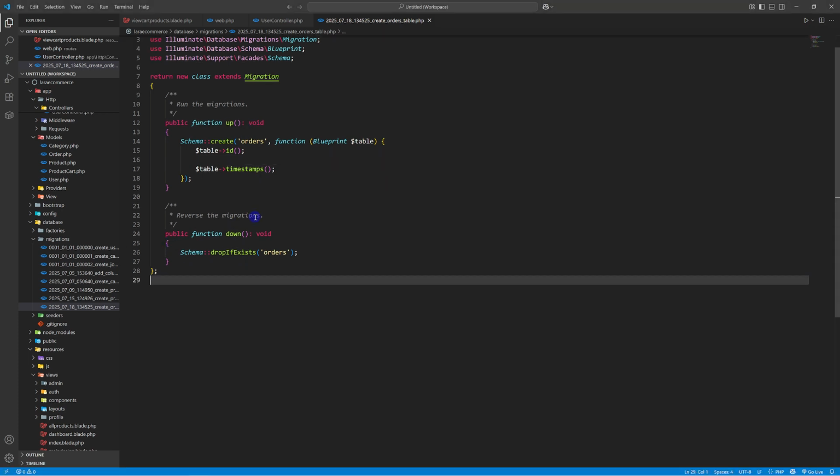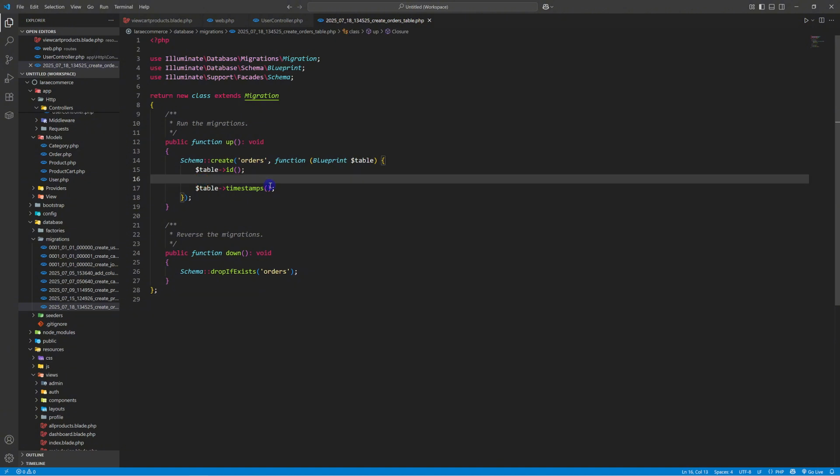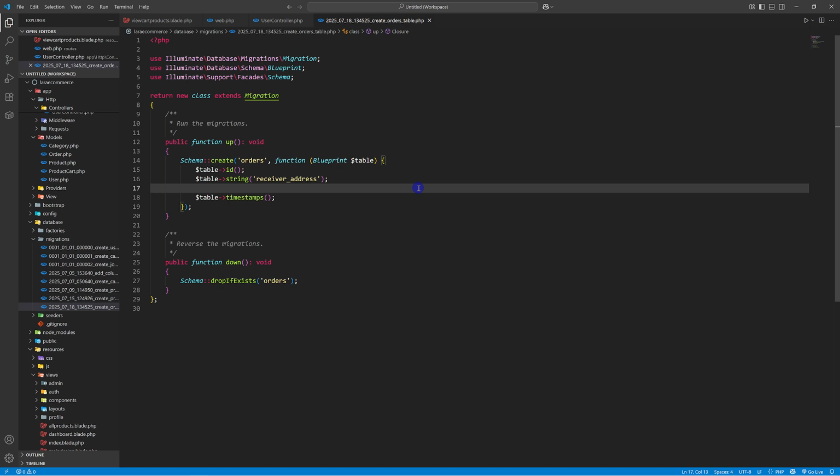Here in the table I'm going to add $table->string, and here we are going to add a column, let's say address. We'll say receiver address. It should not be nullable because we need to get the address, right? Because in the user table we don't have any address, so we need the address.